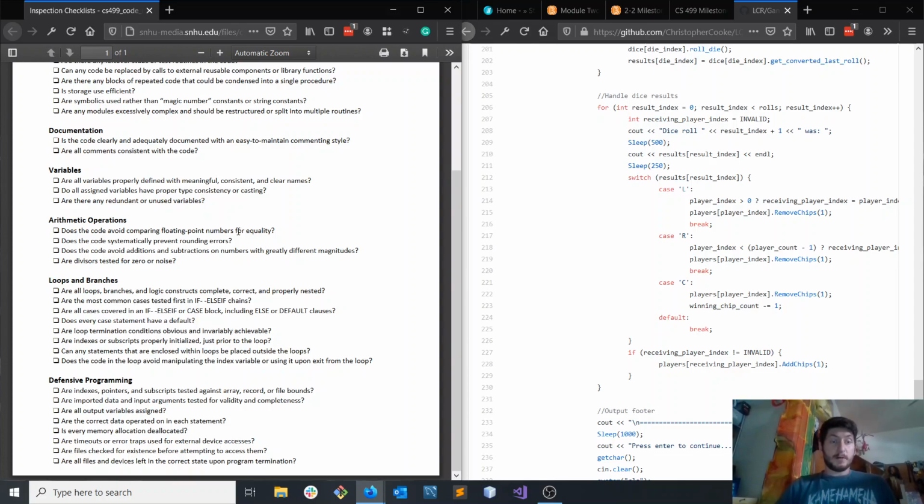We do avoid comparing floating point numbers for equality. We actually don't use floating point numbers at all, which allows us to not even worry about rounding errors, because again, we work with integers and maybe a couple of strings. The code does avoid additions and subtractions on numbers with greatly different magnitudes by working within a very small set of magnitudes, 1 to 6, and there's no division within the project, so we don't have to test for zero or noise.